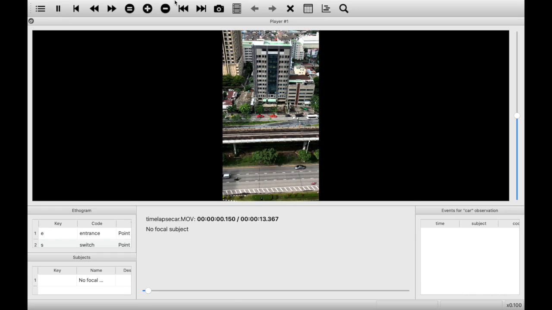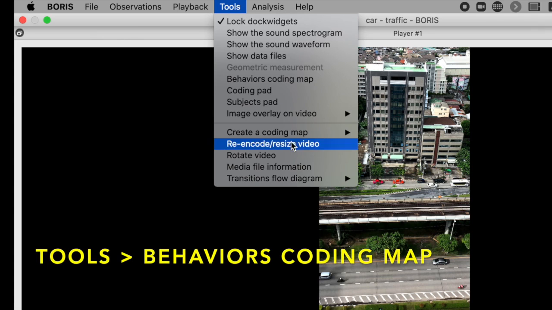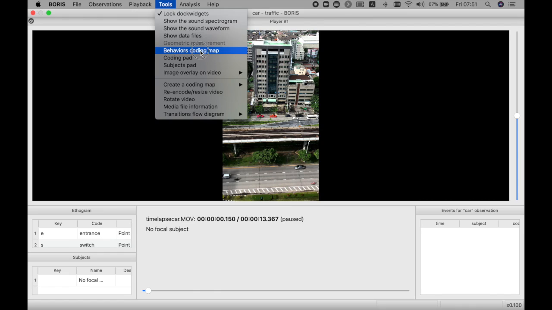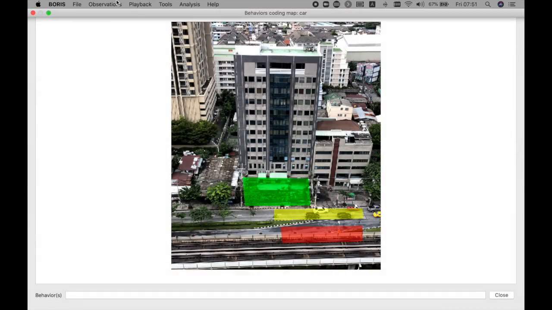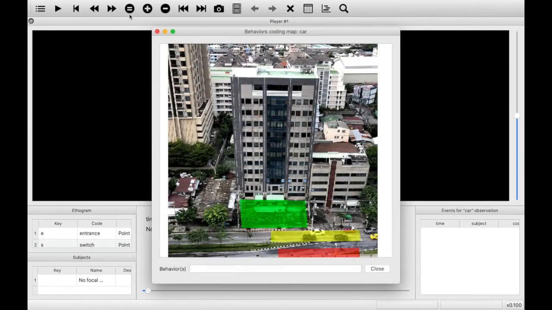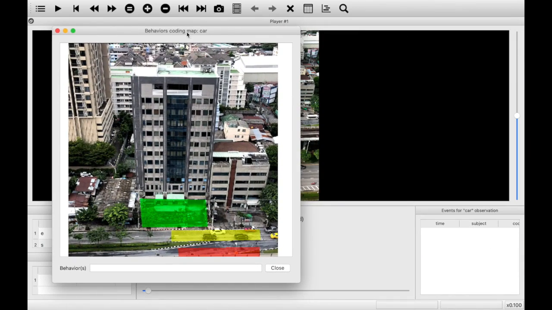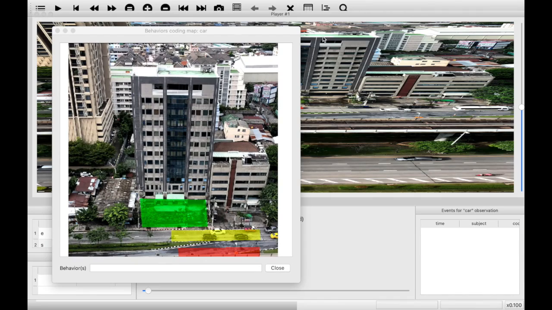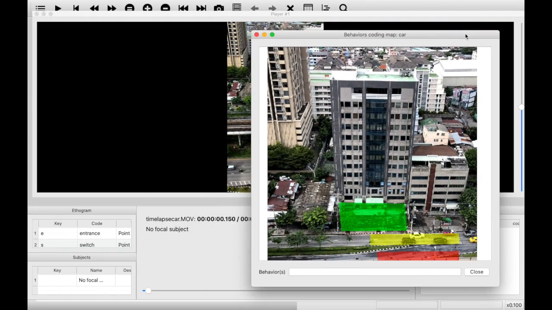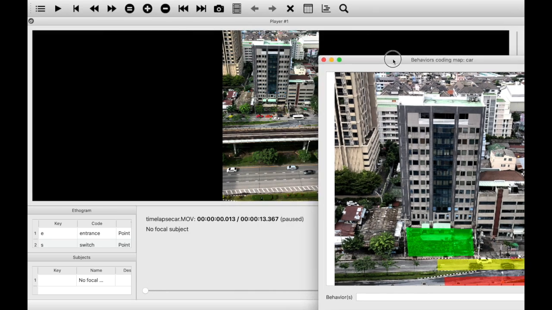Okay, better now. Then you go to Tool, and then Build Coding Map. It looks like this, so don't worry, just go back. Then it's going to show up here. Just minimize the screen. Now we are going to create the coding. First, go to the beginning and then play.